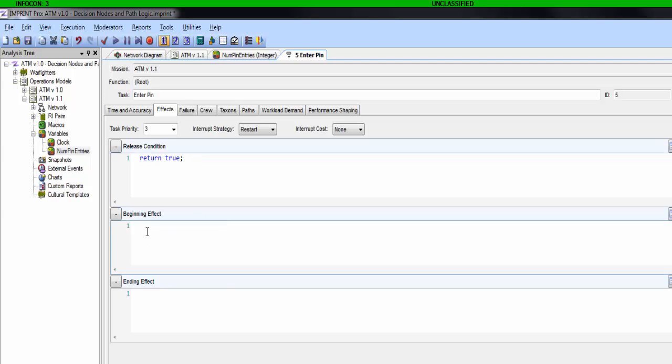The beginning effects are after the release conditions have already occurred, and these beginning effects capture any kind of conditions or changes that you want to occur before the start of that task. And then the ending effects occur at the end of that task. So we want the person to enter the PIN, and then at the very end of that task, we want to indicate that the person has entered the PIN one time.